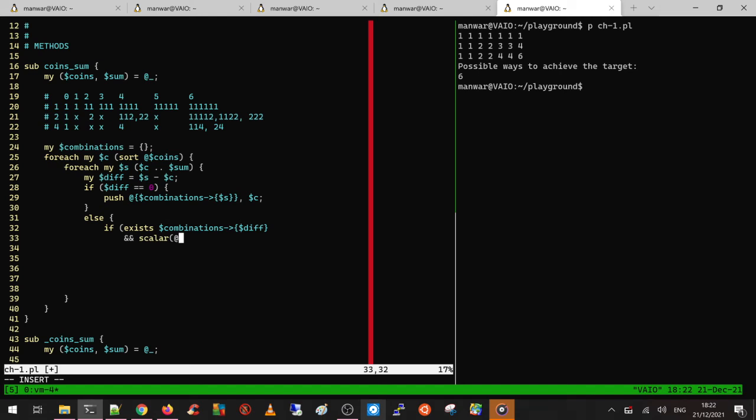So combinations $diff, otherwise I'm not interested. Is something missing? Yes, a bracket is missing. Okay, so let's tidy up.